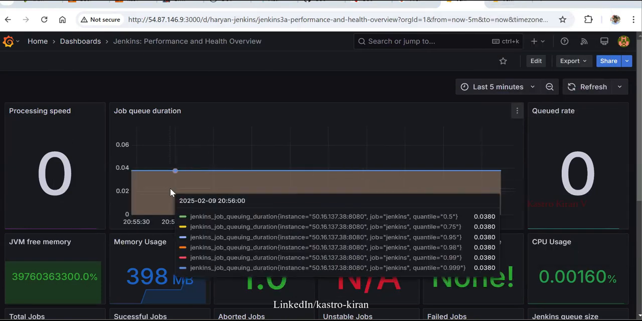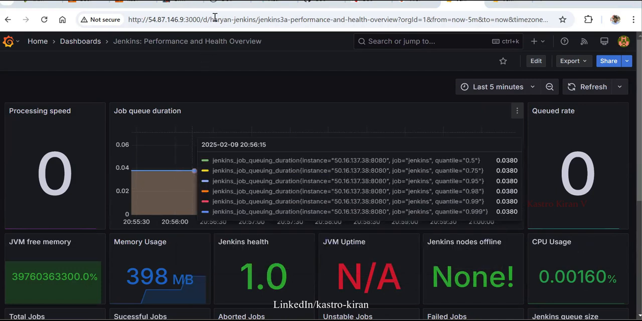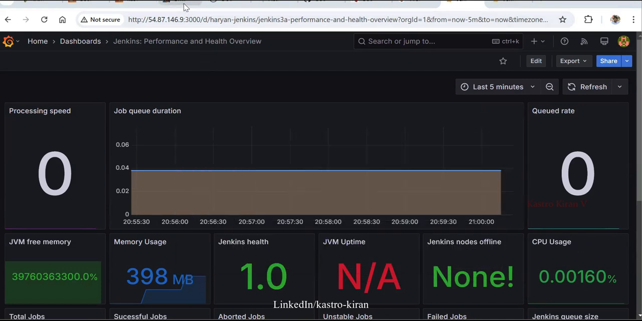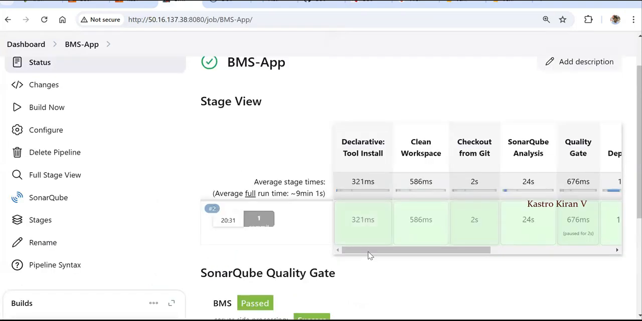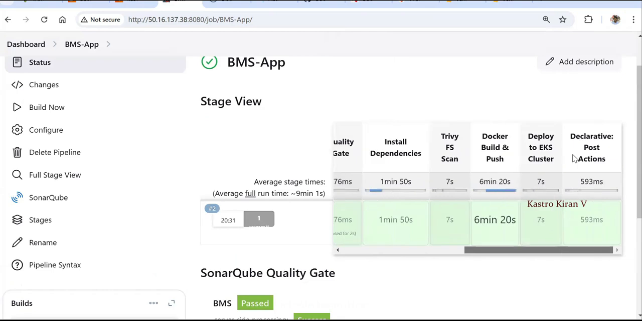So now the last part of this video is, let us go and verify whether the Jenkins job status is built or not. You can see the second build. The second build is also successful. You can see it has successfully deployed the application to the EKS cluster also.